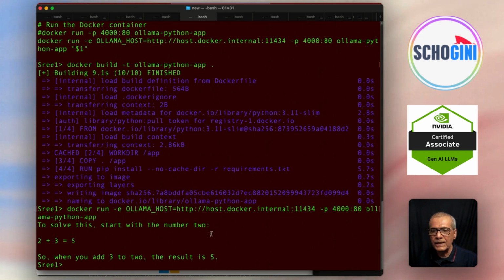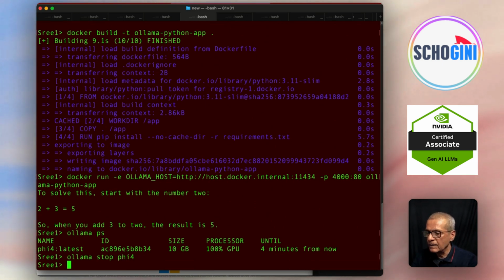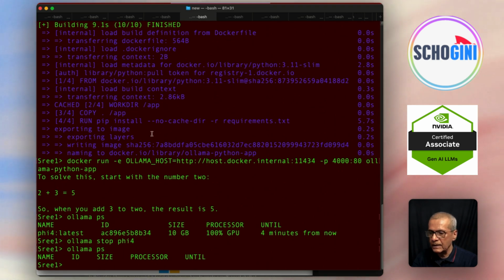Now the fourth way is very interesting. There are hundreds of web interfaces created by techies around the world to run Ollama local models or even remote models. One of the applications that I'm going to show is Open WebUI. Okay, so before that, ollama ps to see the running models, and I will stop the model. Okay. So no model is running now within Ollama.